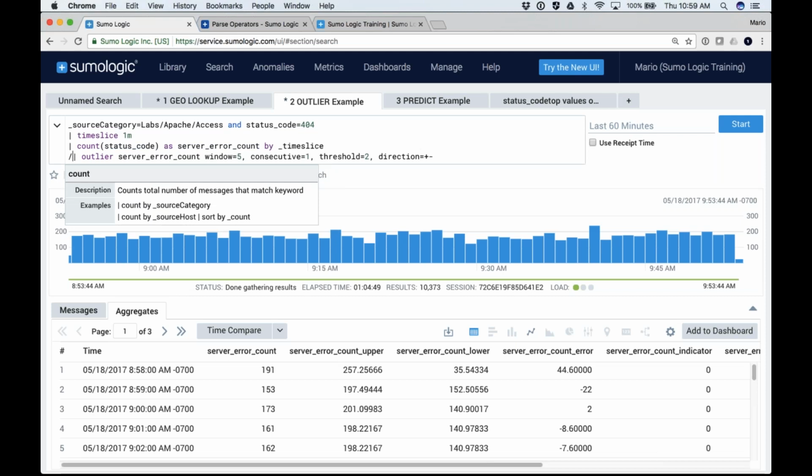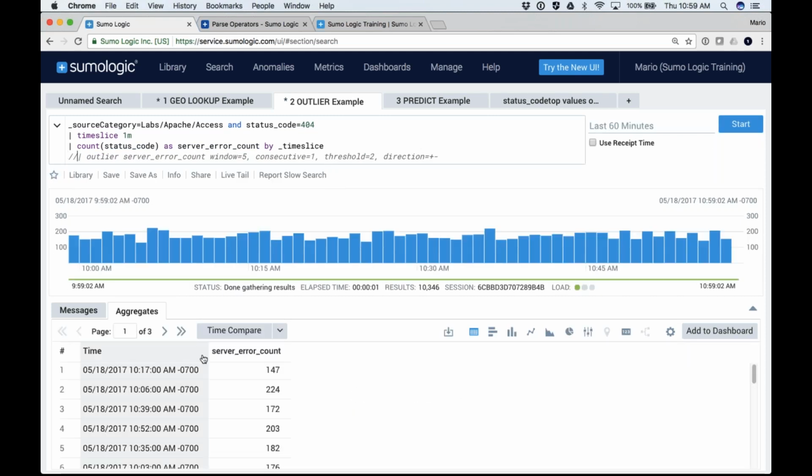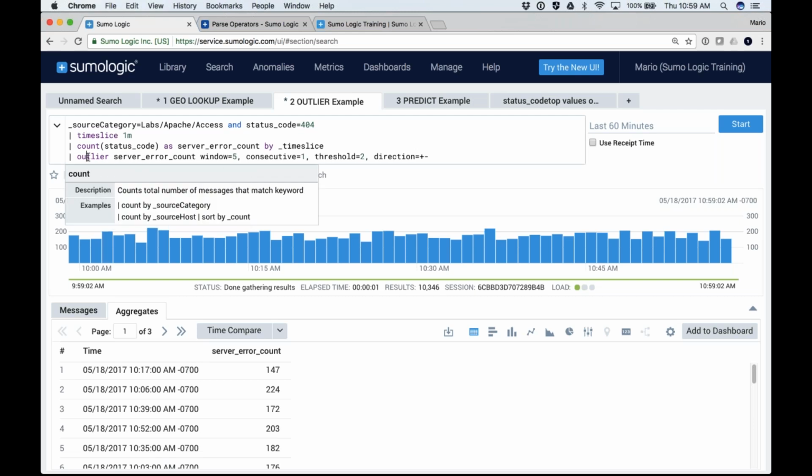So if you look at this, this is very similar to what we did before. All it's doing is giving me the number of 404s I have by time slice. So I looked at 60 minutes and I broke it into 1 minute slices. That means 60 different slices here showing me a count. But then I use this operator called Outlier.